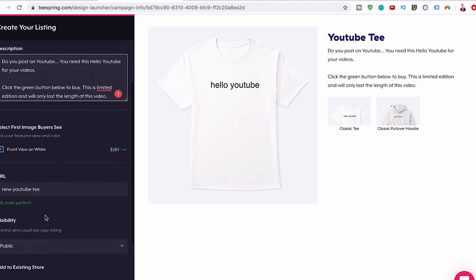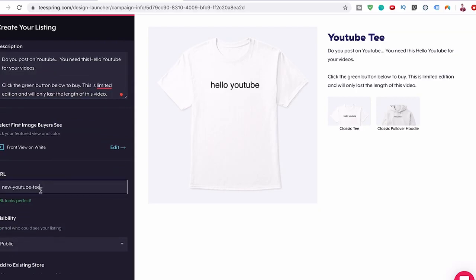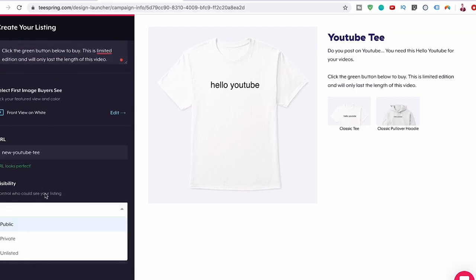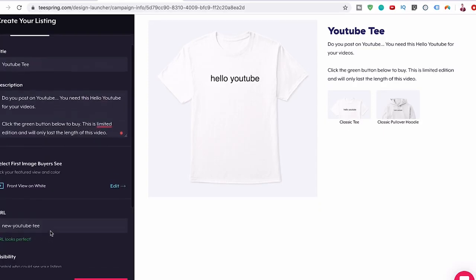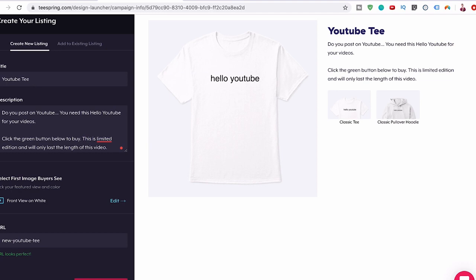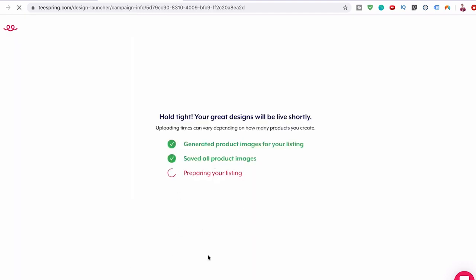Right, very simple. You can then have your URL, you can make a custom URL, visibility, public or private or unlisted, and then you can add it to one of your stores. Right, once you've done that, you just click publish listing. Okay, and then it does it. Let's have a look.